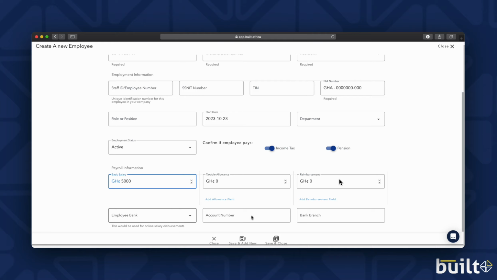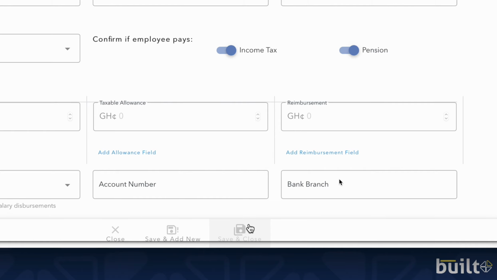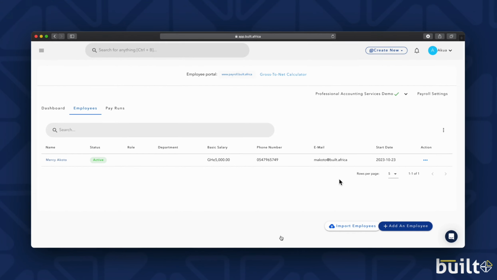Now, when you are done, you can either choose to click on save and add new, that is if you have another employee to add, or you can just click on save and close to save this particular employee's details. Once you click on save and close, the employee would be created and you can proceed with your further transactions.